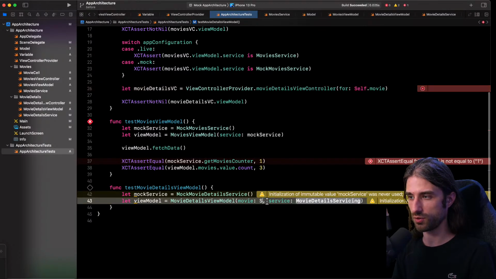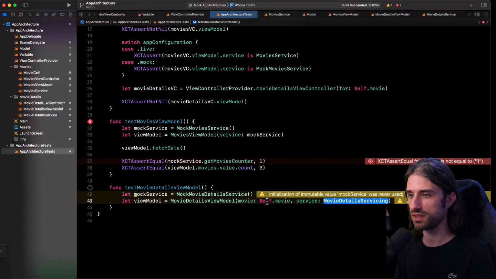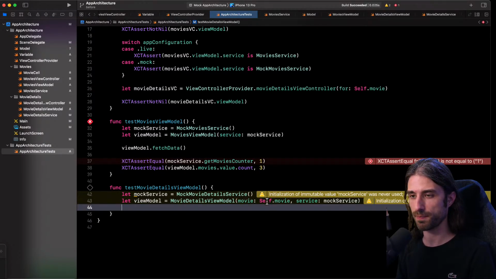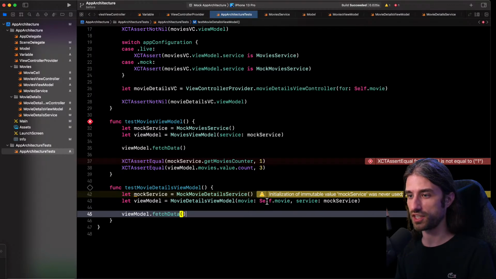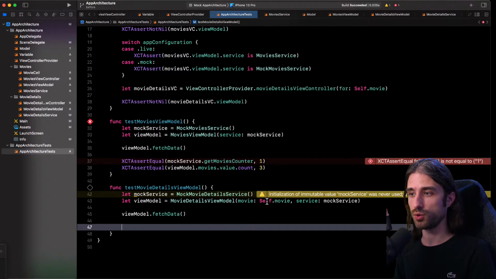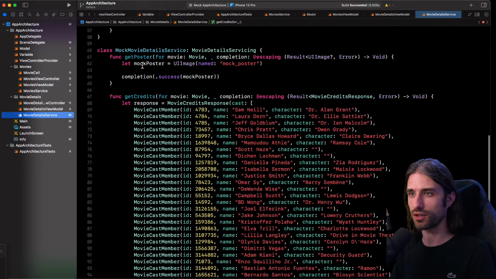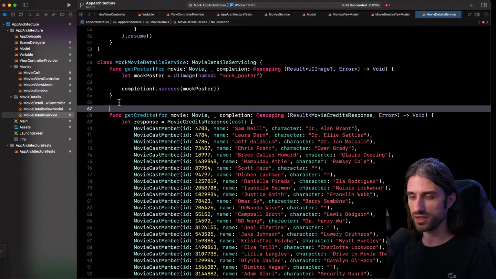Okay, seems to be working well. Same thing here. And of course, I inject the mock service. Okay, so we know the drill. On view model, I call fetch data. So then using... no, there is not a counter yet. So I need to implement the counter first, but we know how to do it.